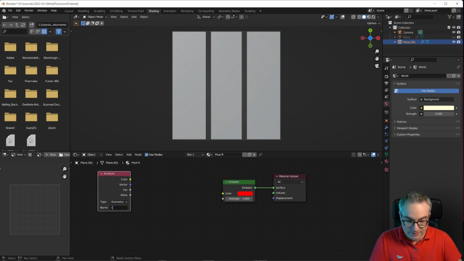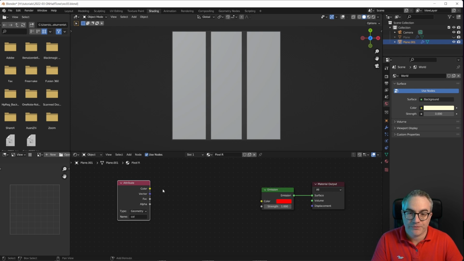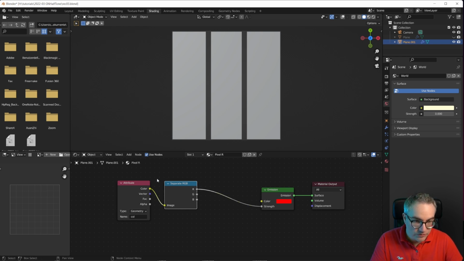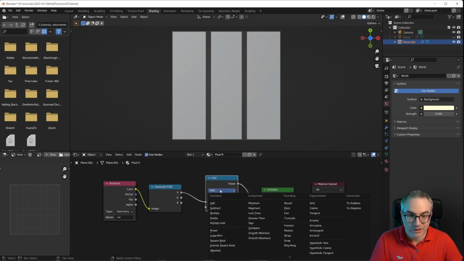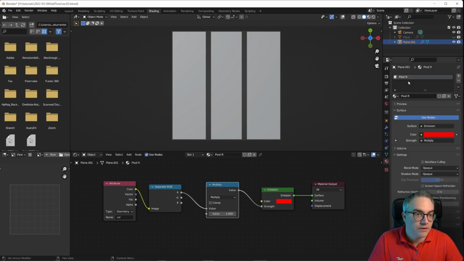We're gonna need an attribute. We can take the color that we already created in the last tutorial and split that up a little bit, like Converter, Separate RGB. And then we use the red channel to control the strength of the red emission shader. And also I'm going to add a math node in here, set to multiply, and set that to 1 for now.